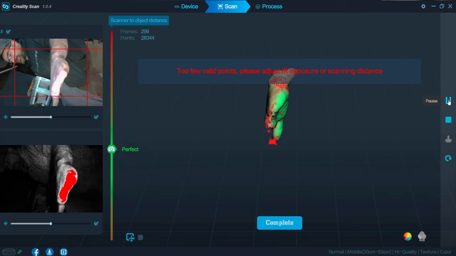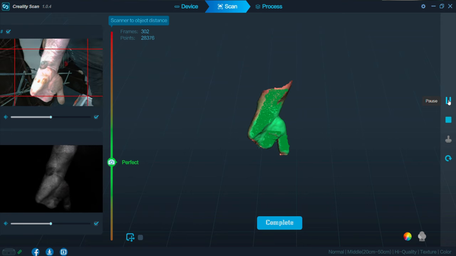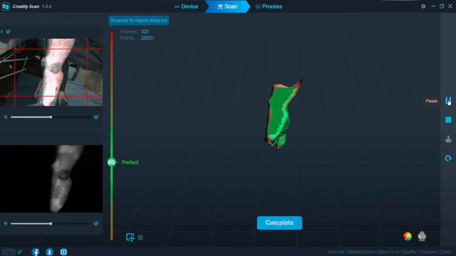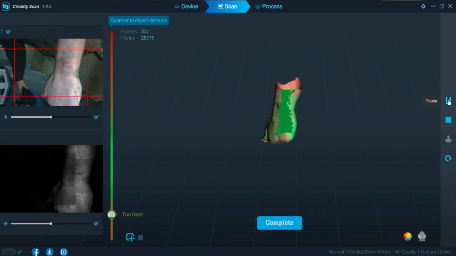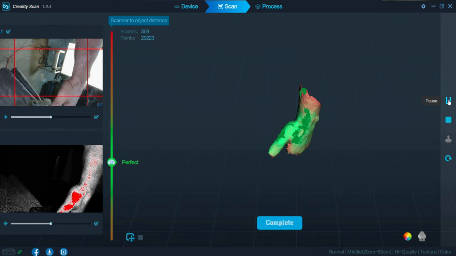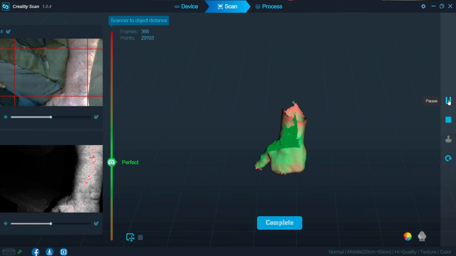So now we're going to go for the end of my residual limb. Okay, so we lost our tracking. We need to go back down here. We'll come up and over and around. Okay, now I'm going to move my arm just a little bit farther forward, and I'll start scanning a different area.